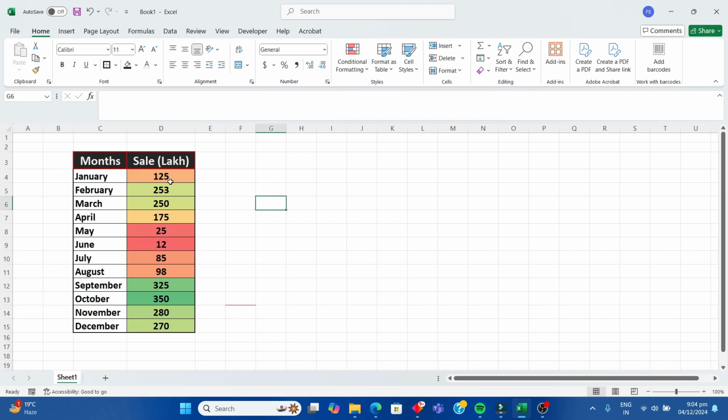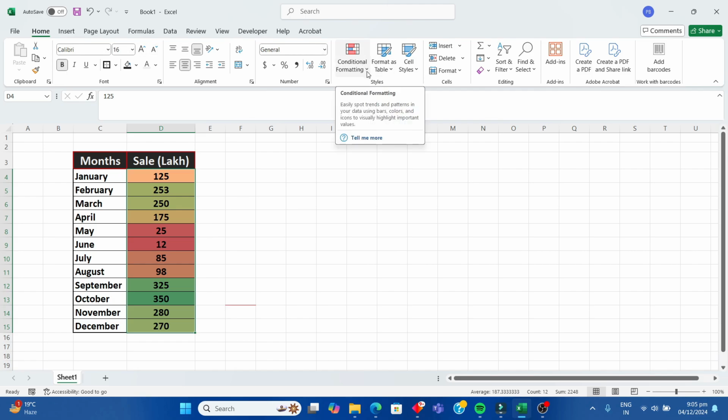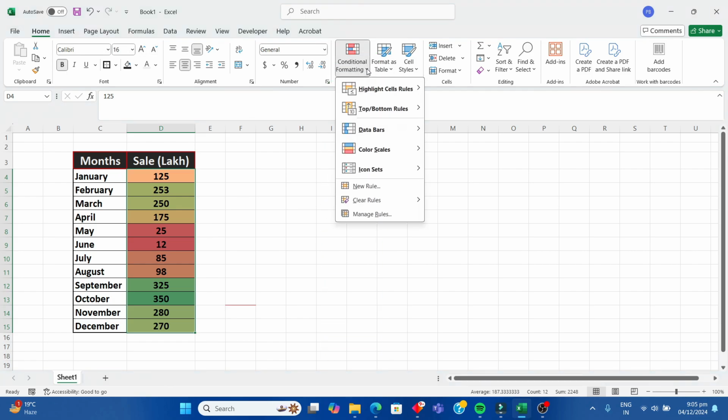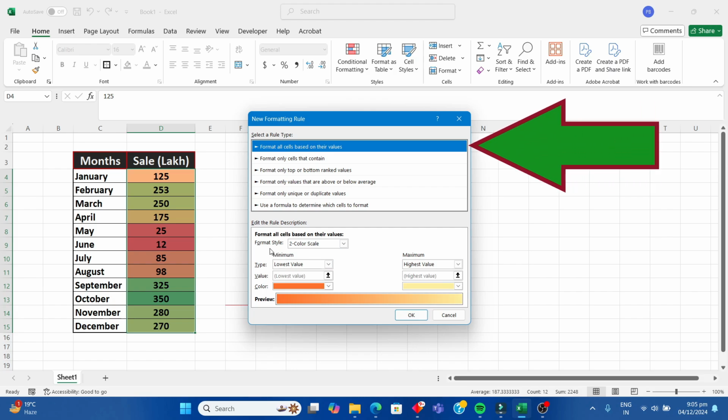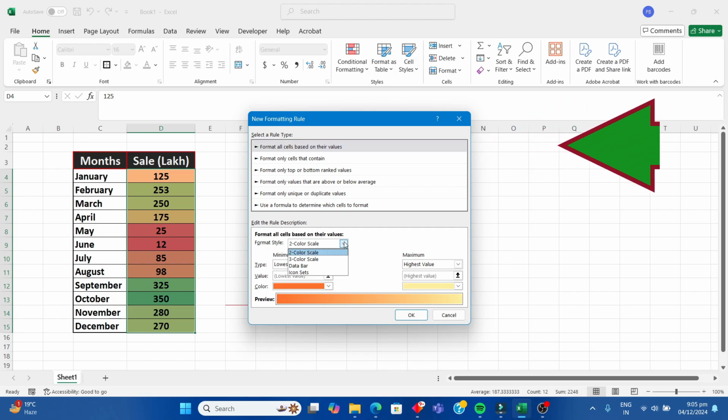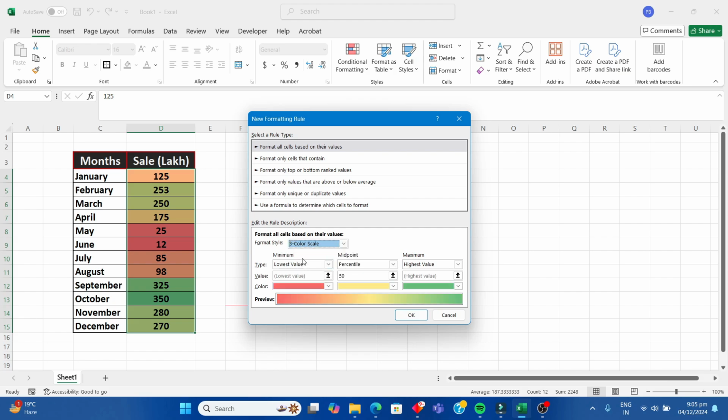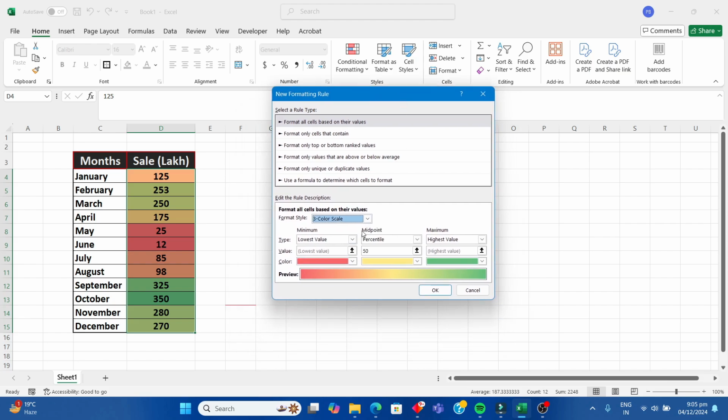Now what we have to do here, this was just part of testing, and select these values. Again go to the Home tab. Under the Home tab there is Conditional Formatting. Under Conditional Formatting, New Rule. Okay. So there are various kinds of options available again. We need to choose this one. Under Format Style there are different format styles, data bar, icon set. We need to choose this 3-Color Scale. The 3-Color Scale shows the lowest value, highest value and midpoint.